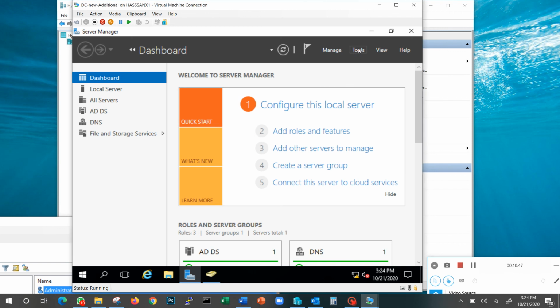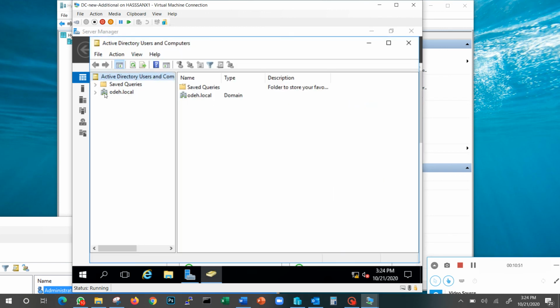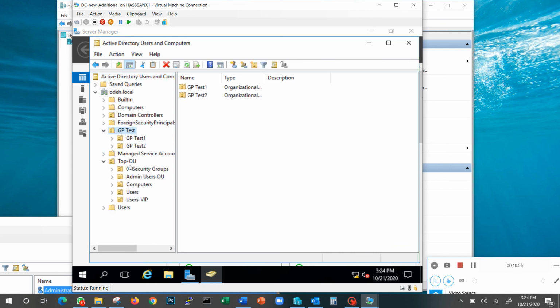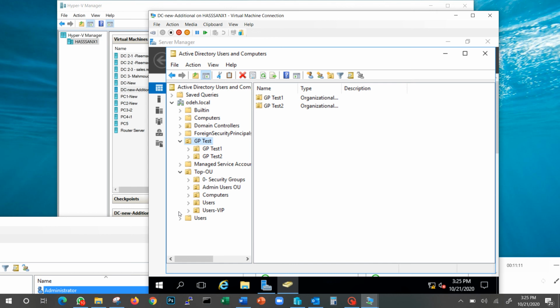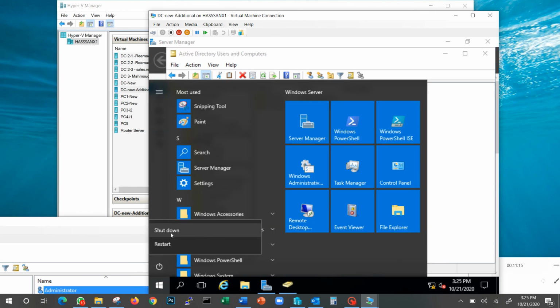If I go to the tools menu and click on users and computers, it loads up. It's the same exact domain, the same exact groups, the same exact users. It's just another machine working on the same domain. If I create something here, within a few seconds it will be on the other machine and everything should be fine and things will be working with no problem at all. So this is how we create an additional domain controller. Good. Now we just set it up and created it. That's it. I'm going to shut it down. I don't need to use it anymore for this exercise at least. Thank you.